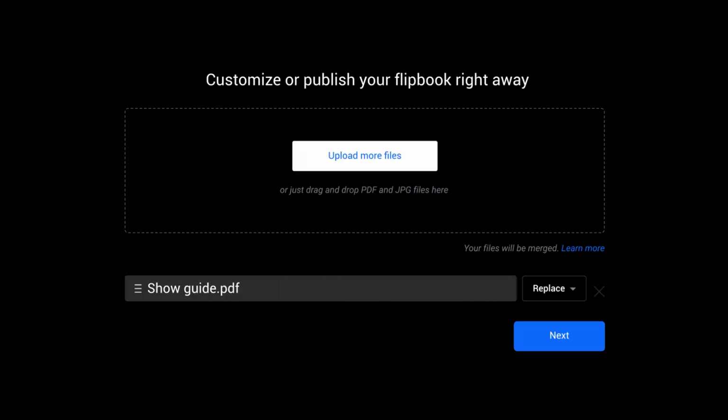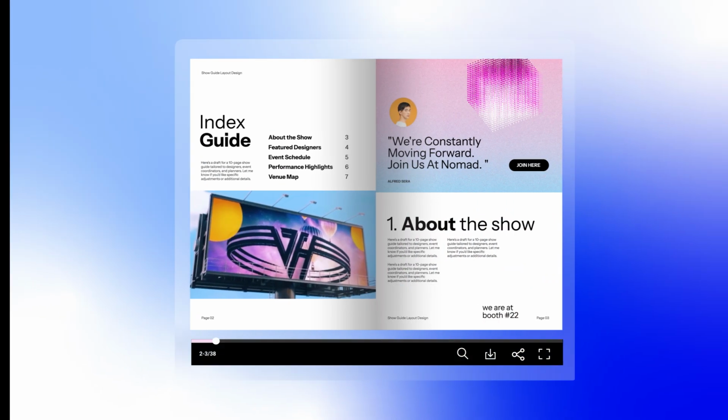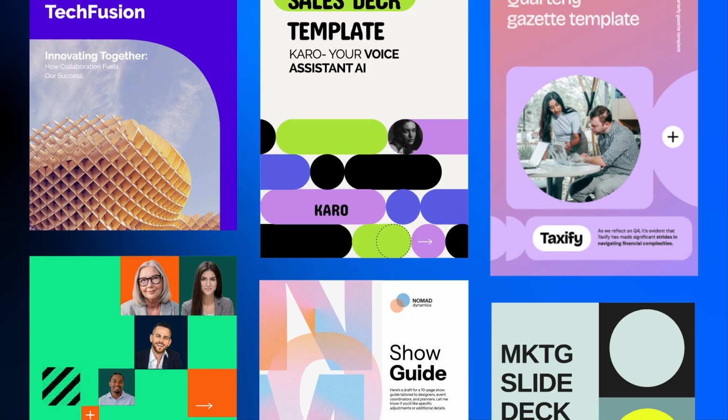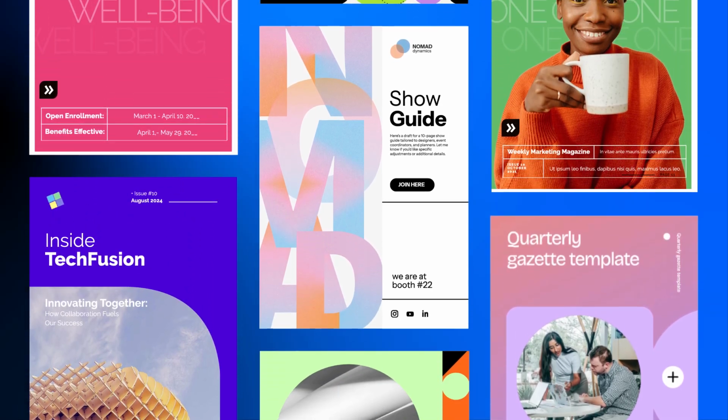If you're new here, let me quickly tell you what Flipsnack is all about. At its core, it is a flipbook maker that turns ordinary PDFs into interactive, engaging experiences, like magazines, catalogs, brochures, and more. But it's so much more than that.